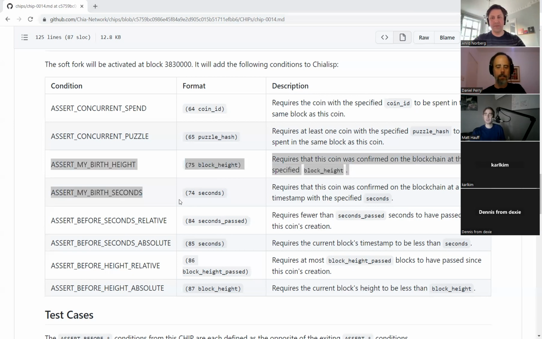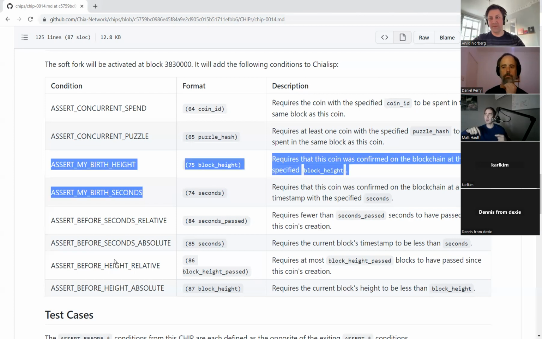Yeah, and if you're doing it with the 4 other conditions, it requires input of what the current date is, basically. So every time that changes, you have to change some solution value in order to make the spend pass. Whereas with assert my birth height, you just put it in there as some number, and then you never have to malleate it. Oh, I see. Okay. And so these were mostly just added because we're adding these other conditions anyway. So why not add these nice to have things?